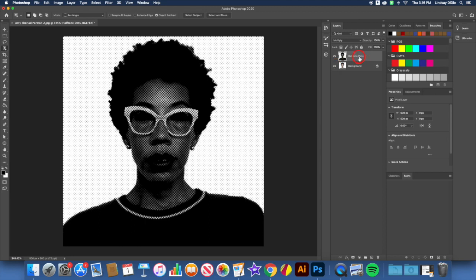Now make a new blank layer below your Halftone Dots layer. Hold the Command key and click the Create New Layer button at the bottom of the Layers palette. This will put a new blank layer between the first one and the bottom one. So holding the Command key, go ahead and click the Create New Layer button, and it will create one just below the layer that you're selected on.